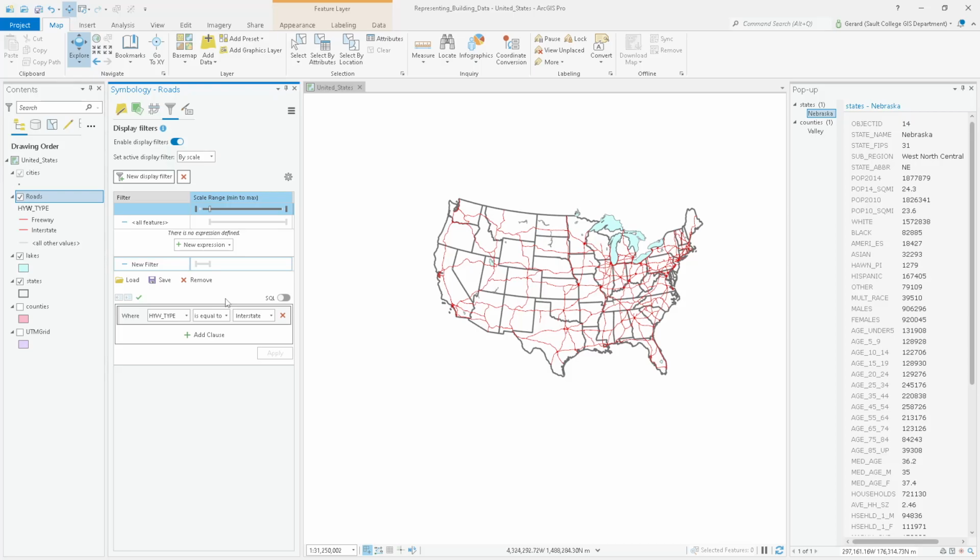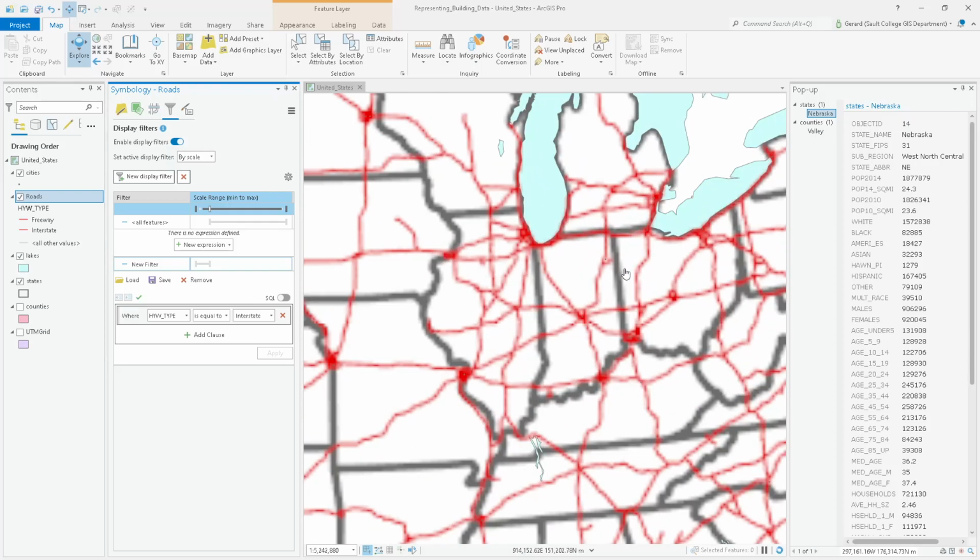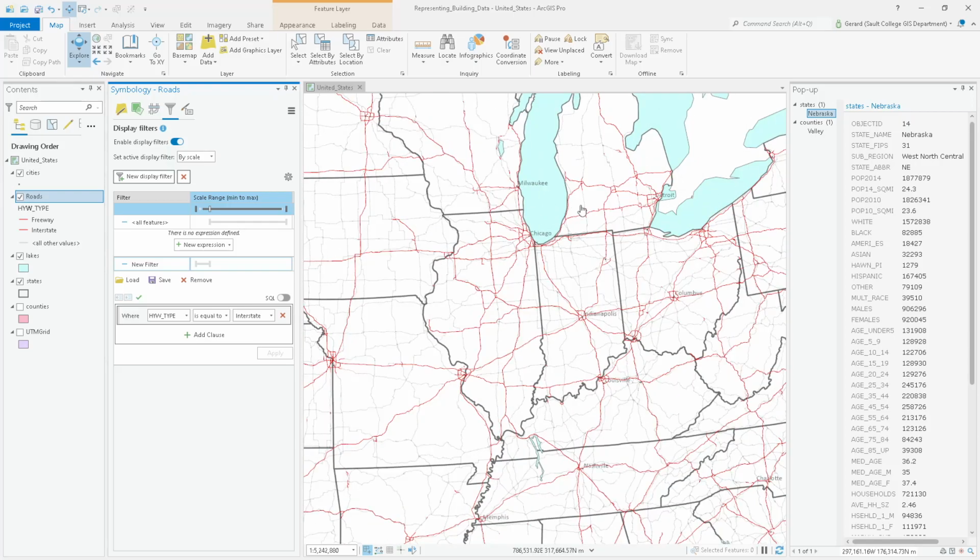So we have a display filter set up, and when you zoom in, you get to see a modification happening on the display, which again is another way to have control over the representation of the features in your map based on scale. You zoom in a little bit more, you want to see a little bit more. You zoom out and you don't want to have to see everything because it's too busy and it doesn't look right. That's the whole goal.